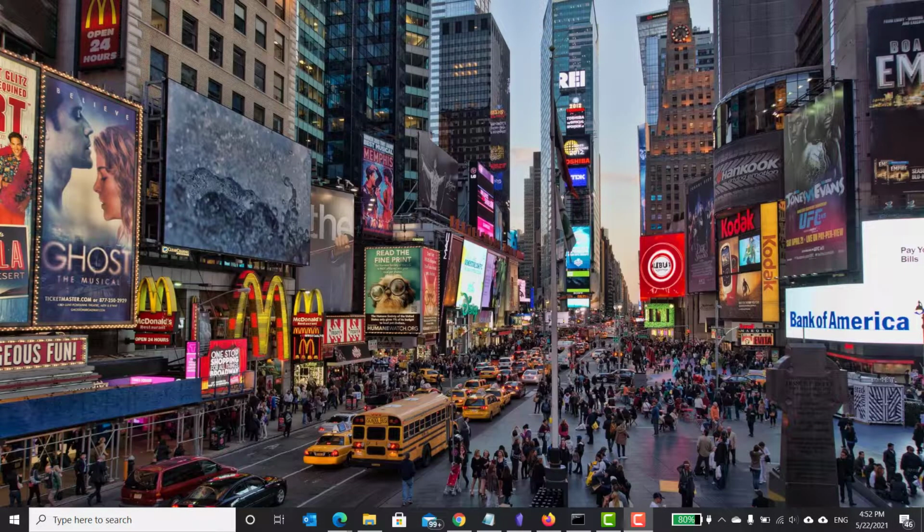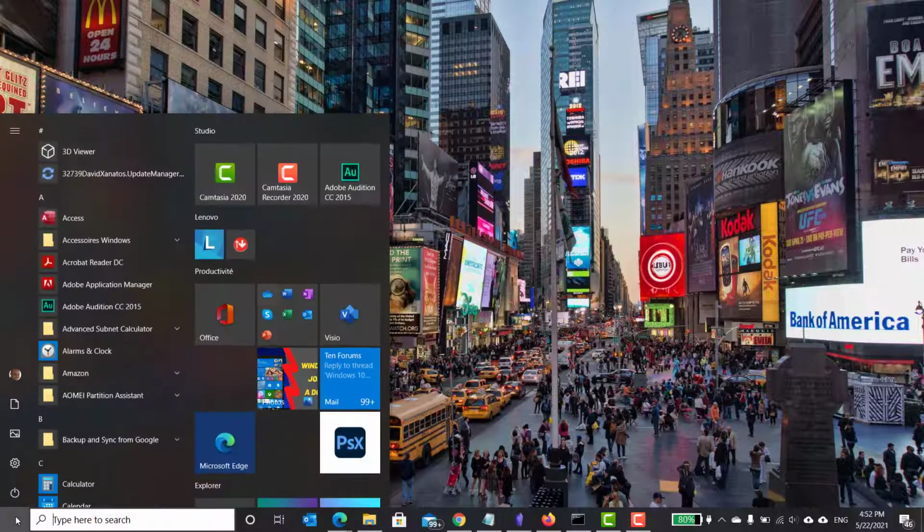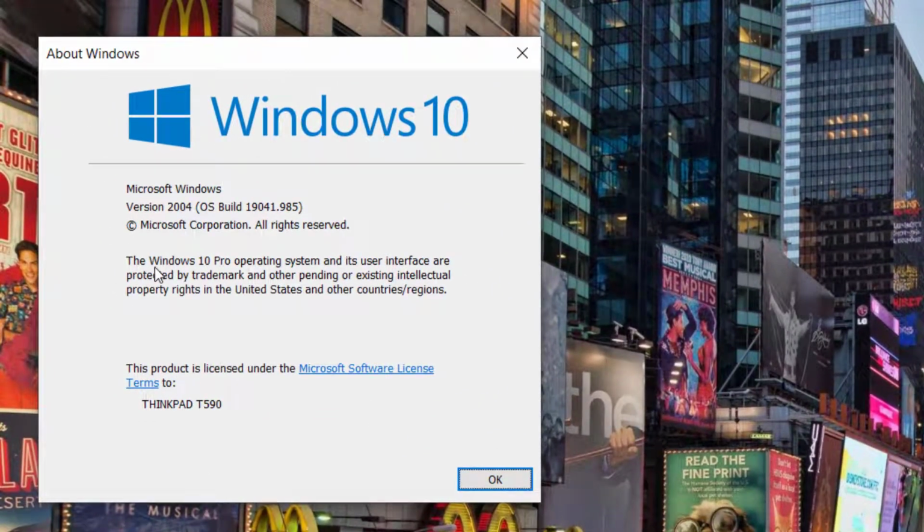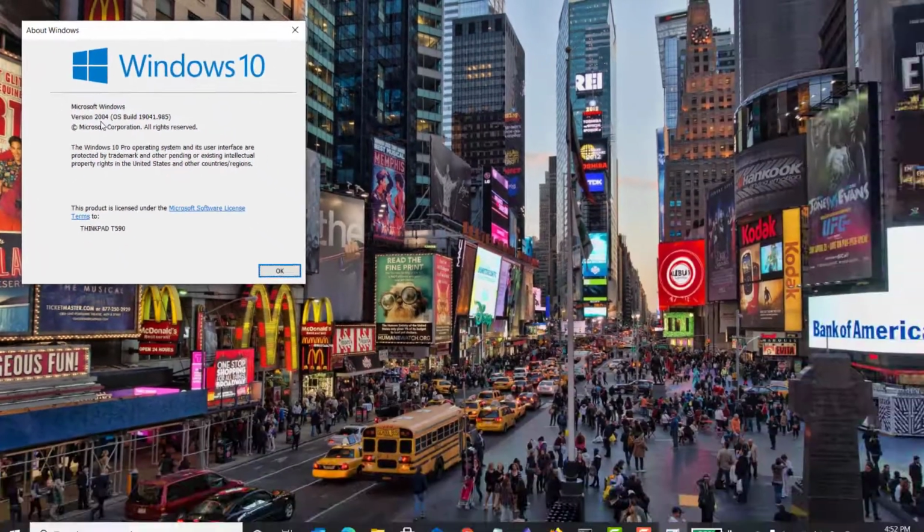To check your Windows 10 edition and version, click on the Start menu and type WinVer. Here you can see the Windows 10 edition. It's Windows 10 Pro in my case. And here you get the version.